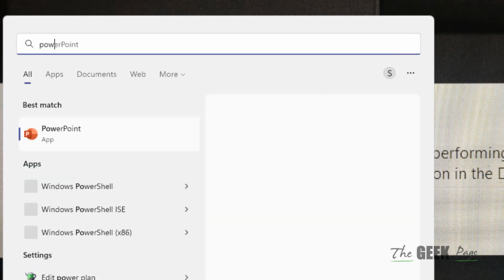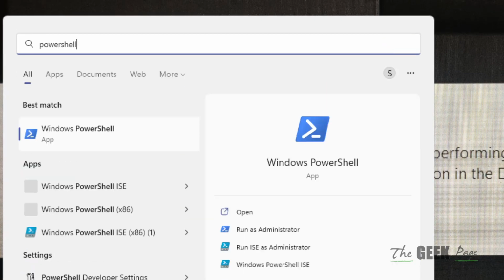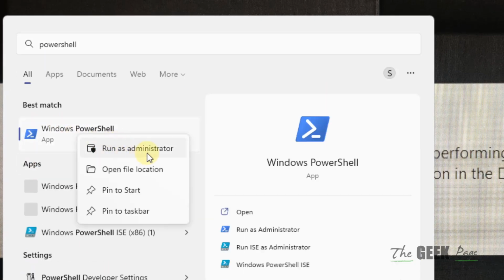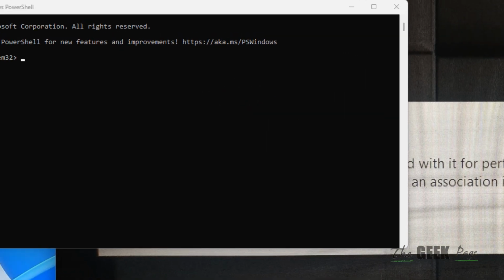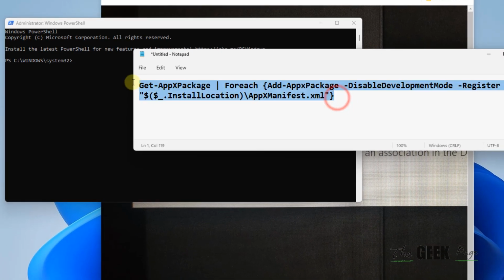What you do, you have to just search bash shell, right click and click on run as administrator, click on yes. Now once it opens up, you have to copy and paste this command in this bash shell. It will re-register all default apps on your Windows computer. I have given this code in the description of this video.